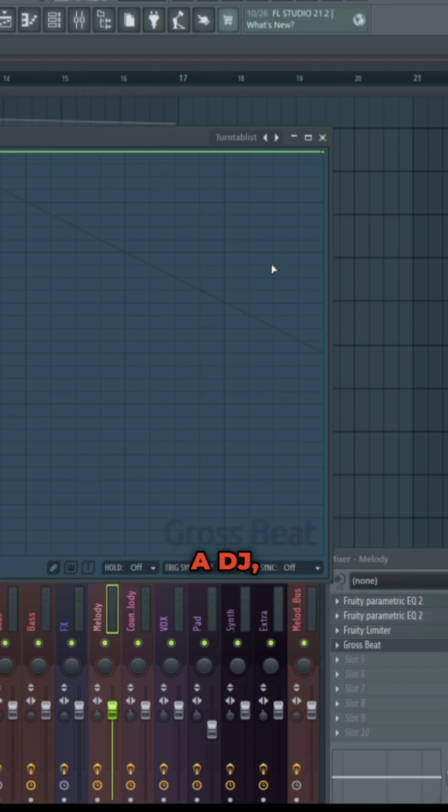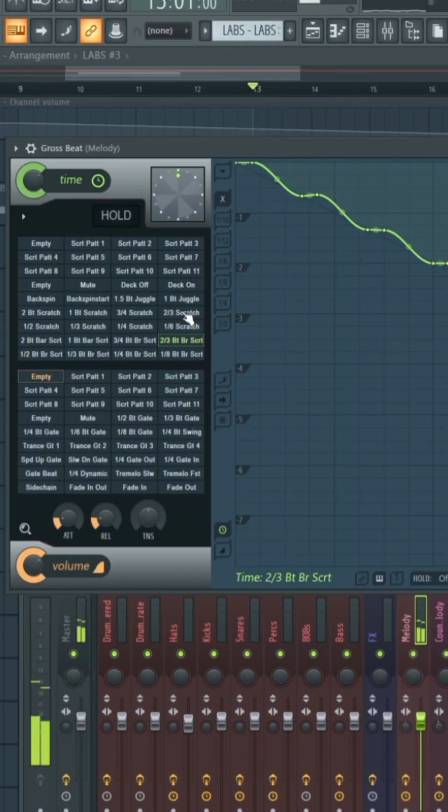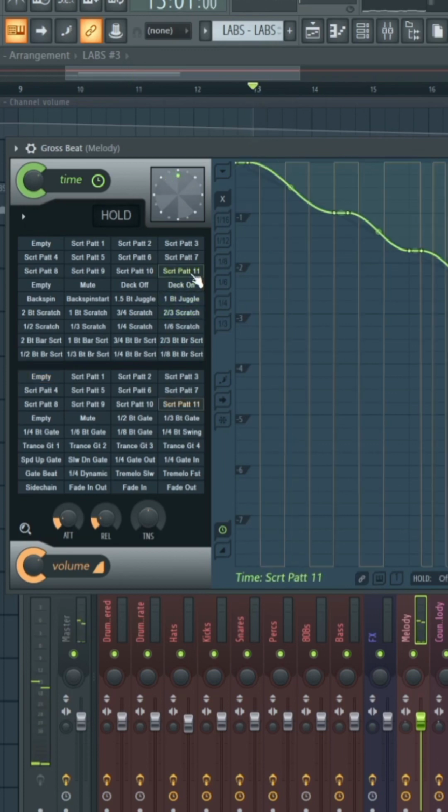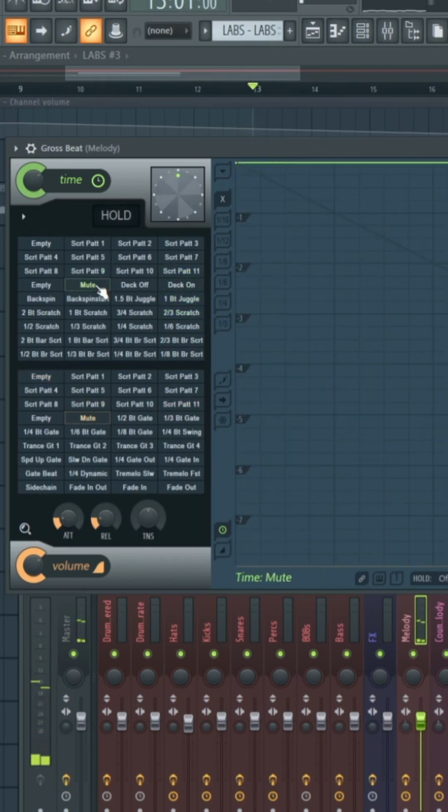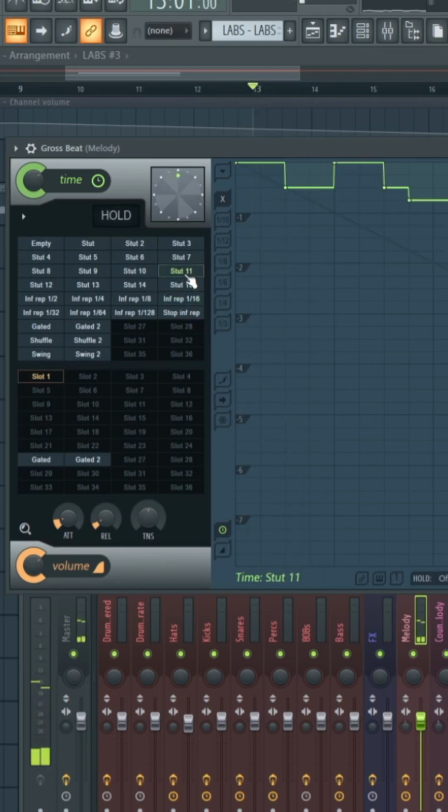But if you want to sound like a DJ, then you can go to the turntable list. Yeah, so nothing that I would personally use unless I was doing something live. And the stutter just kind of repeats notes.